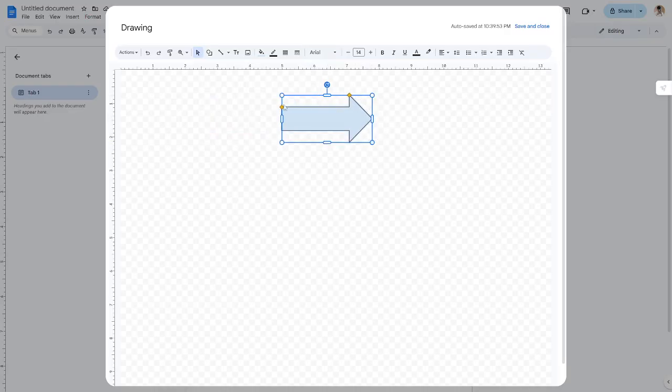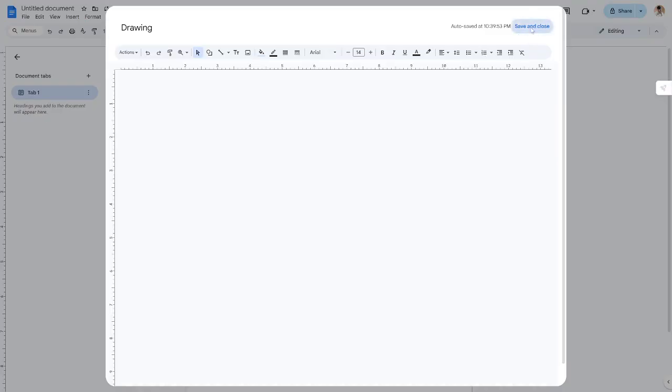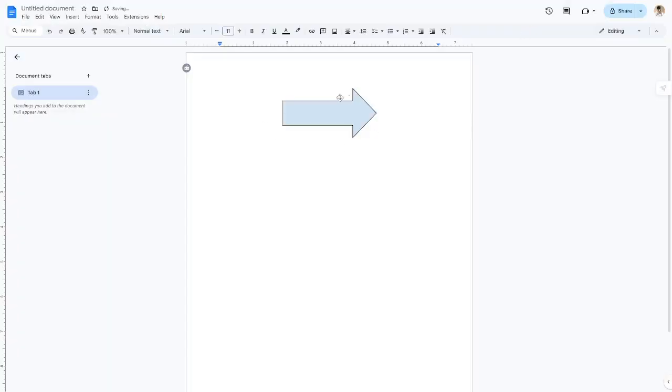Once you're satisfied with your drawing, the final step is to hit Save and Close, located in the upper right corner of the drawing window. This action inserts your newly created arrow directly into the Google Docs page. And there you have it. Your arrow should now be perfectly positioned within your document.